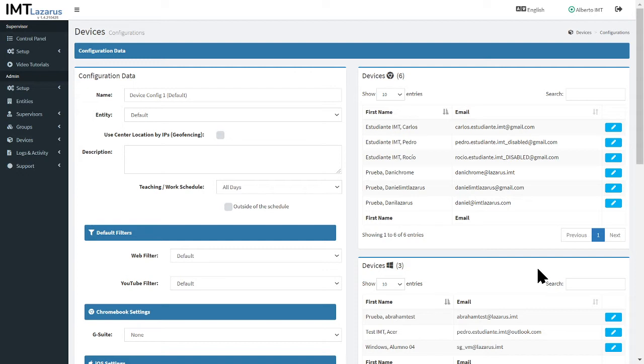The configuration of the devices is fundamental at the beginning for school IT admins in order to determine some basic things we are going to explain to you now. We go to our admin devices, and within devices we go to configuration.